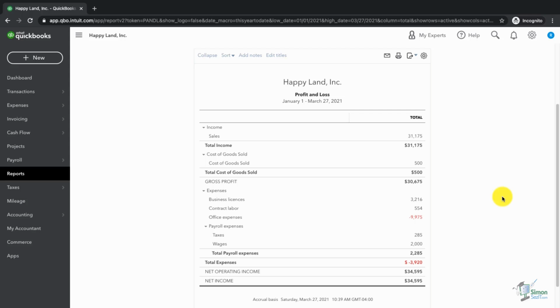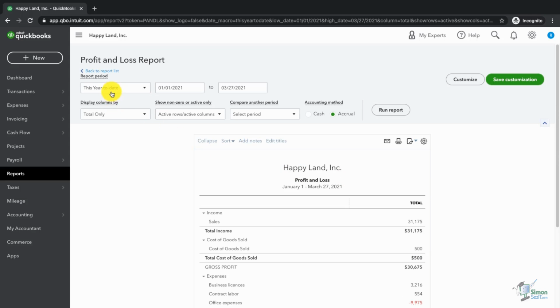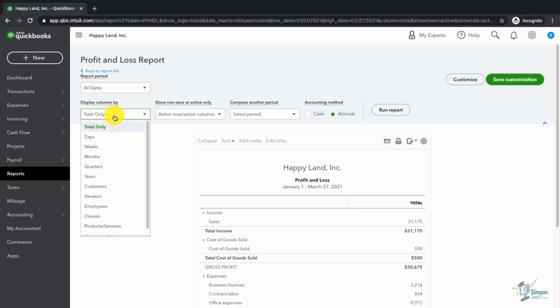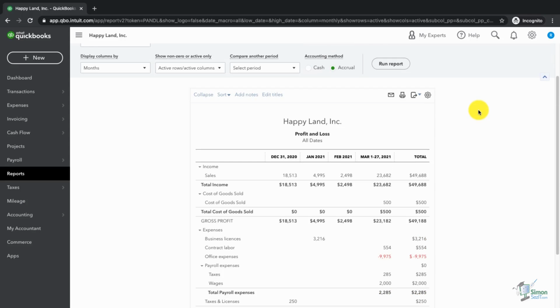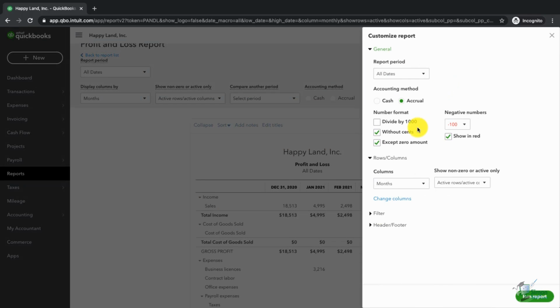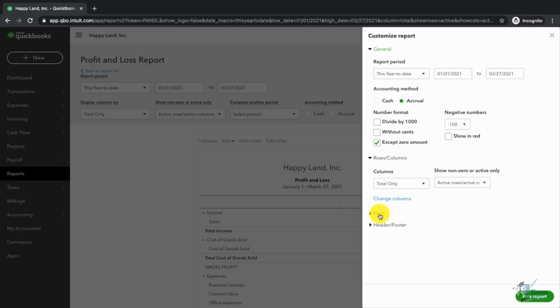Let me show you something else. I'm going to go ahead and change this back and I'm going to say show me all dates, show it to me by month, Run Report. In the upper right hand corner, I'm going to click on Customize. There are other things you can do with your report. I'm just going to show you what the options are and then you can decide for yourself what you might like to see within your own QuickBooks data.